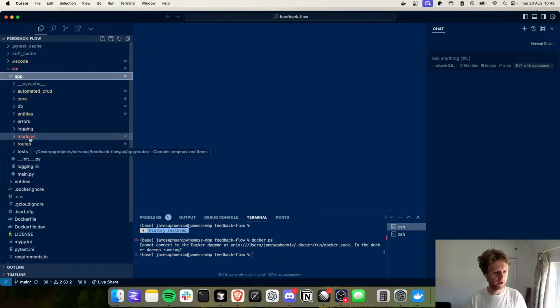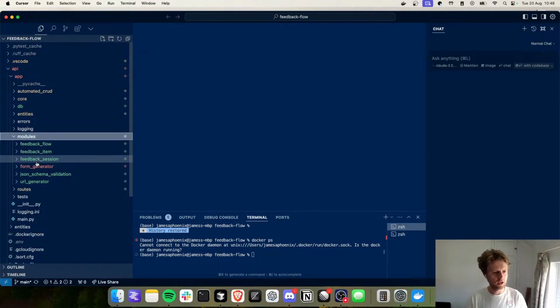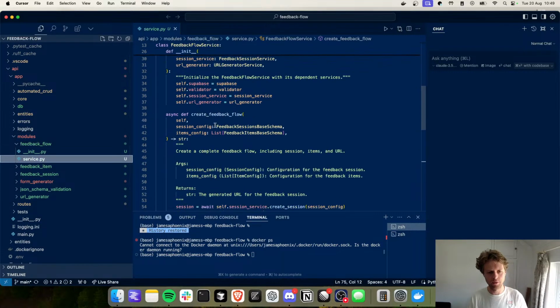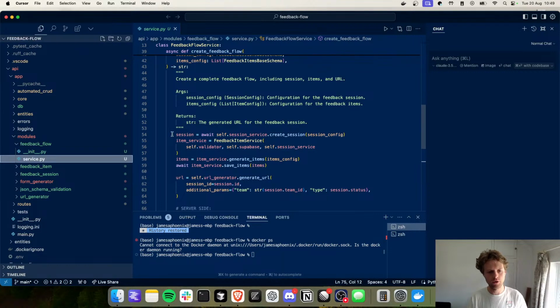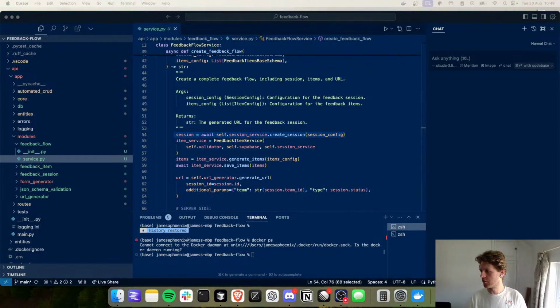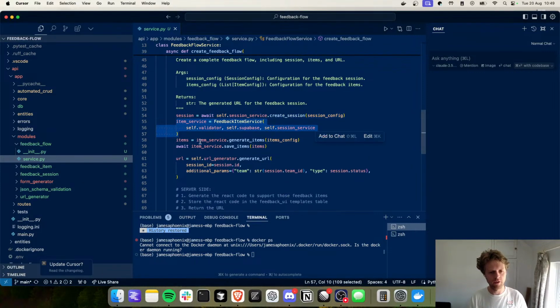We were building out some services, and we're building a feedback flow. The idea behind a feedback flow is we will create a feedback session, a little bit like a Stripe checkout session. And then we will make this service. We will then generate the items, save those to Supabase, and then throw someone into a checkout session.